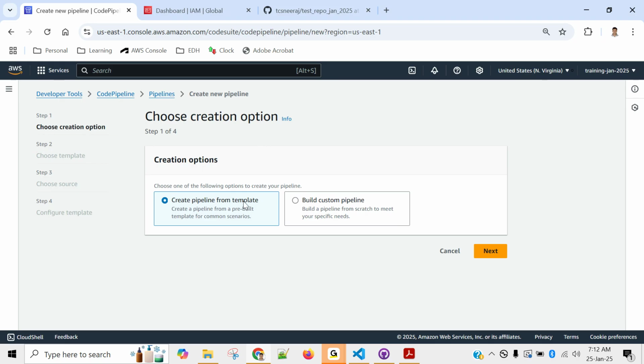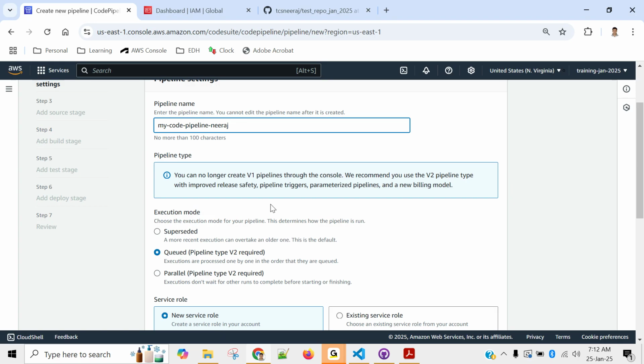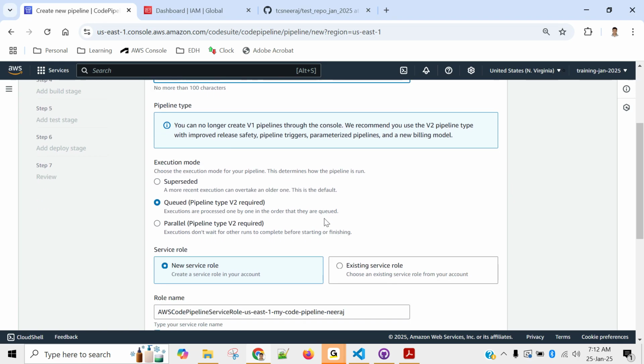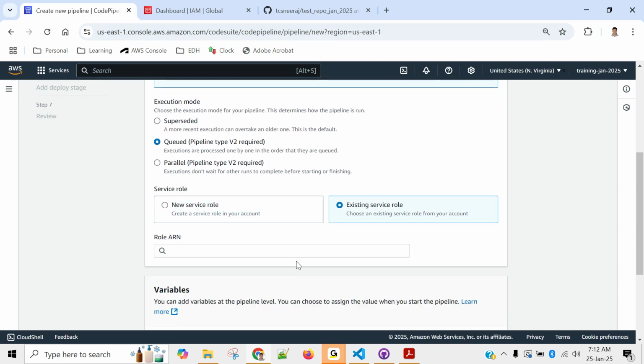Create pipeline from template or build custom pipeline. So you can go with this one and click next. Pipeline name, anything. My code pipeline needed. You can go with the default settings. Existing service role. There is no service role.